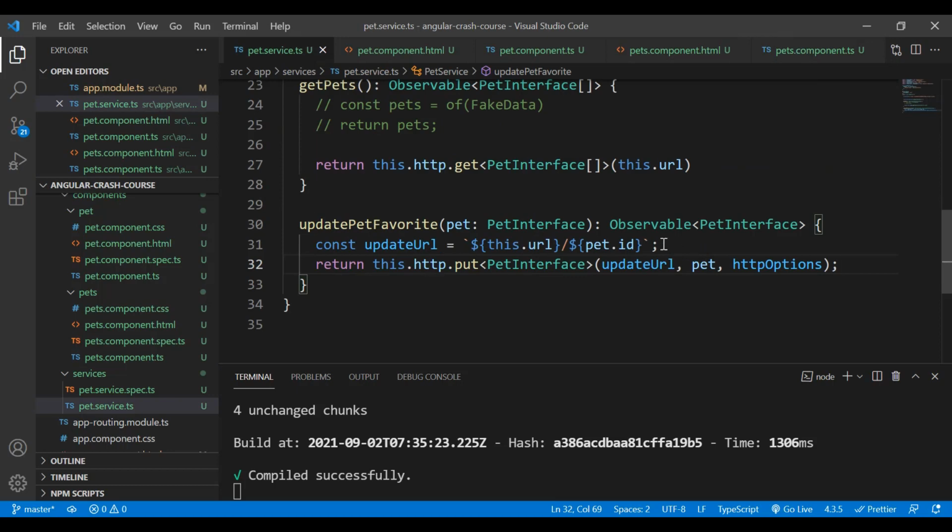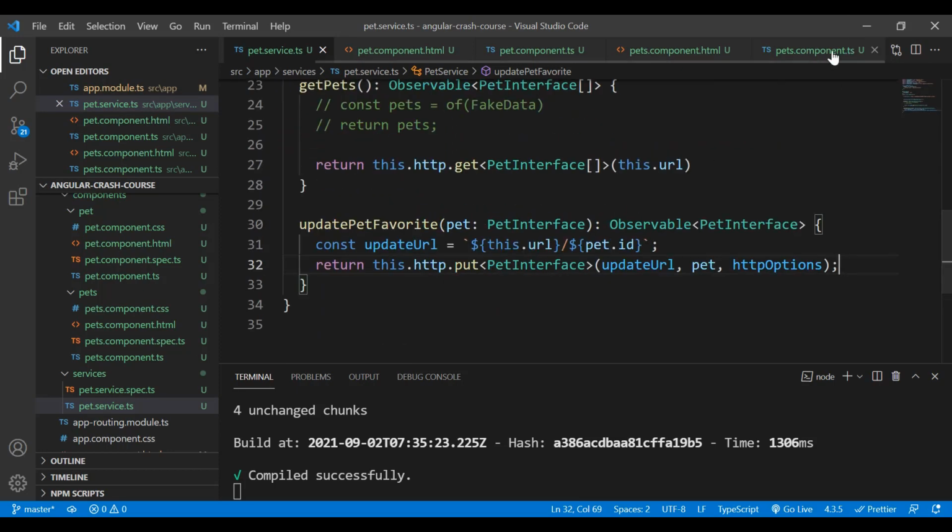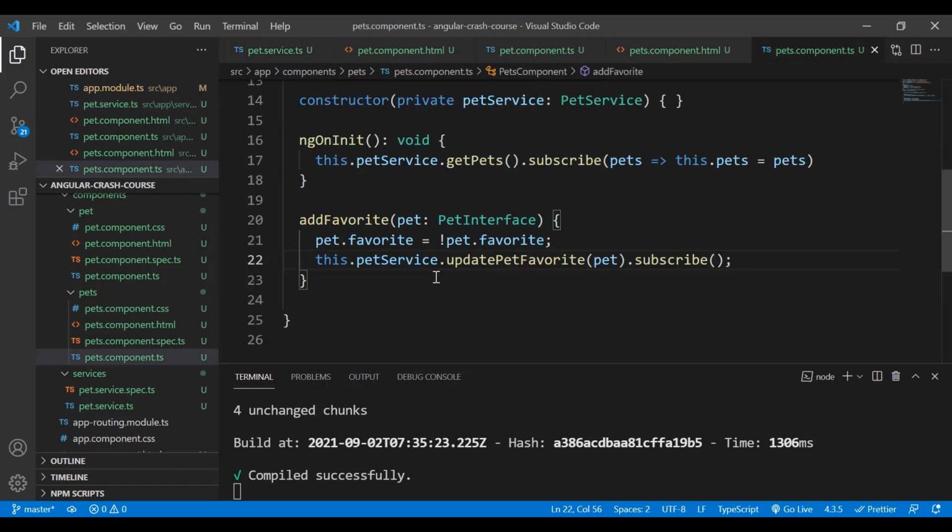Inside this service, you can see we have the endpoint that we provide up here, and we use the put request. So inside here, we need to provide the update URL that consists of the pad ID, and this is the pad itself, the opposite of whatever that we get, right? And also this is the HTTP option that is the application/JSON. And next is to basically call that service. So update pad favorite, and this is the opposite of it, true to false for the true, then dot subscribe. And that's how we build the add favorite.